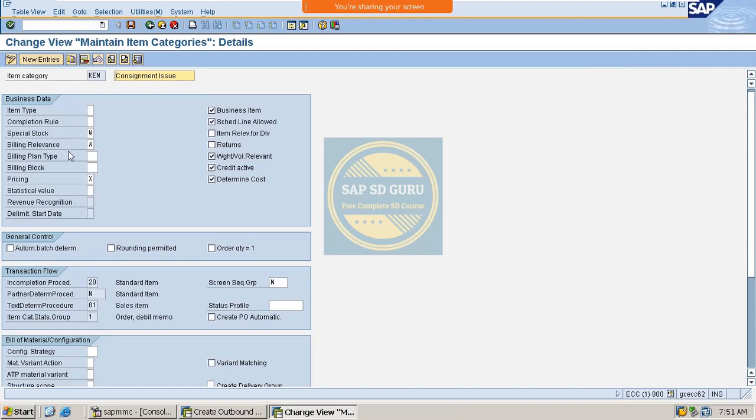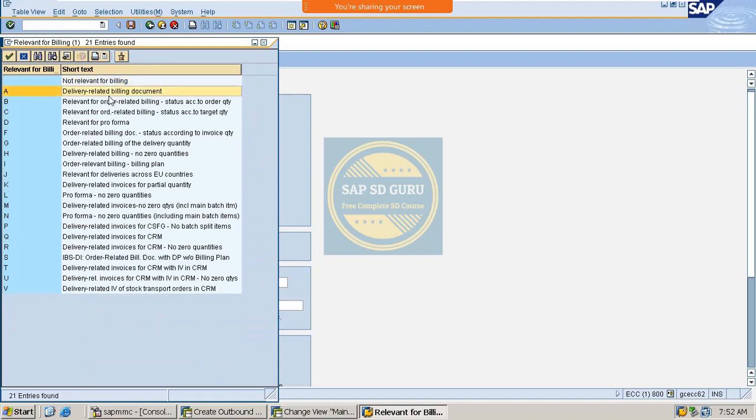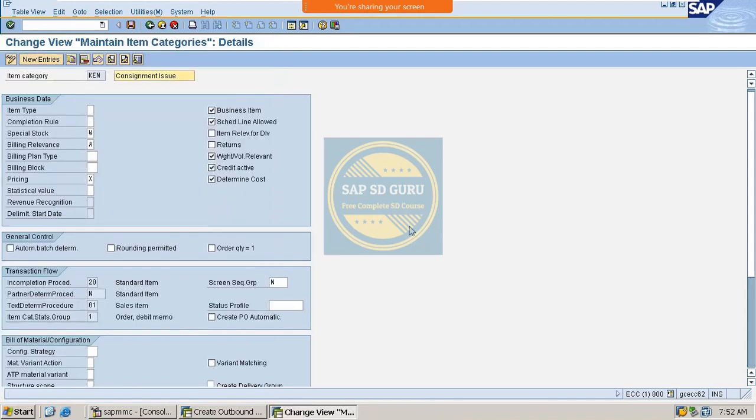And here the next field is billing relevance. This field controls whether the item is relevant for billing or not, and whether it is order related billing or delivery related billing. If the billing relevance is blank, it's not relevant for billing. If it is A, it means delivery related billing. And if it is B, then it is order related billing.